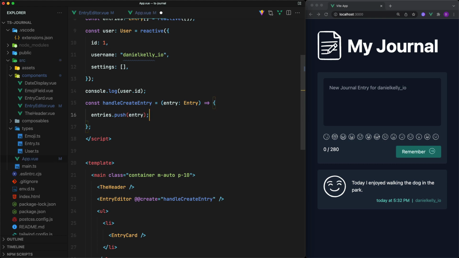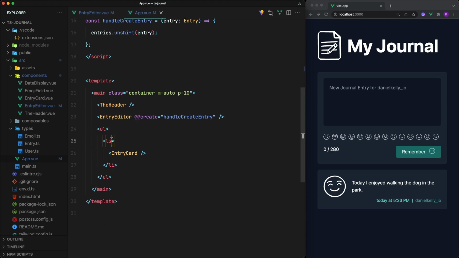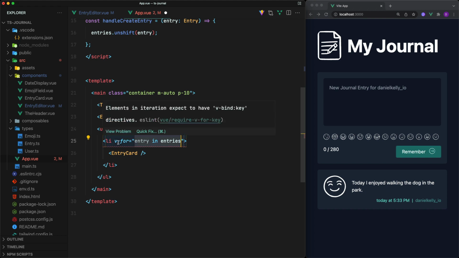And actually, this will cause our latest entries to show up on the bottom of the list. So let's switch out push for unshift. Nice. Now it's just a matter of looping over each entry in the entries array for the LIs in the template. As you can see, we've now got a red squiggly line on line 25. Hovering over it lets us know something that you might already know. That is, when you're using v-for, it's always expected for you to have the special key attribute. So let's add that as well.